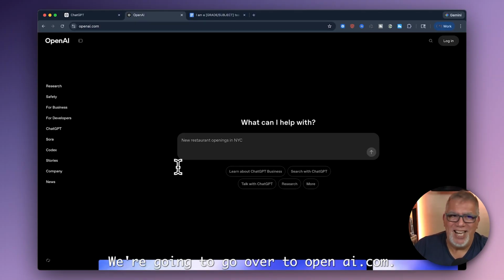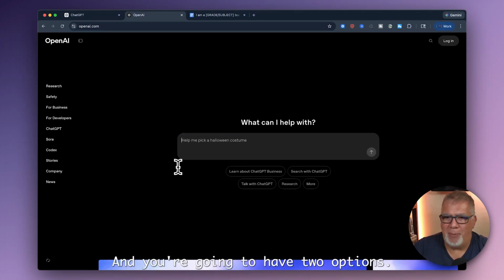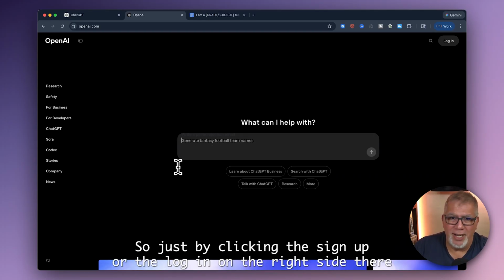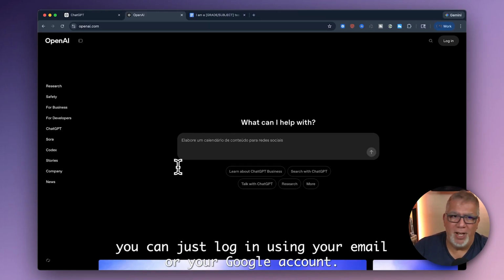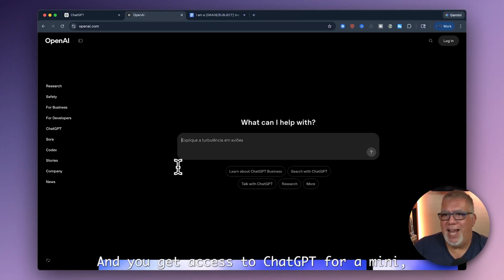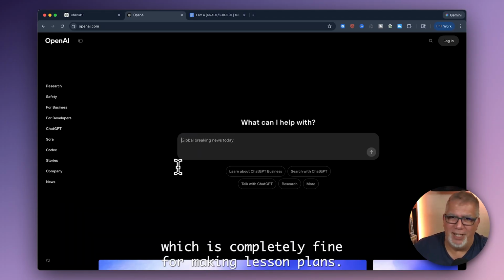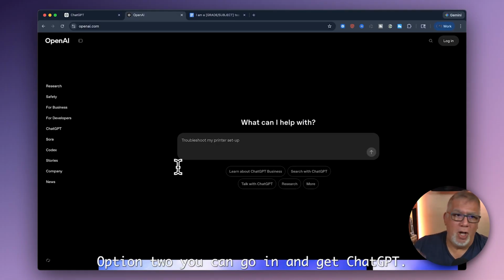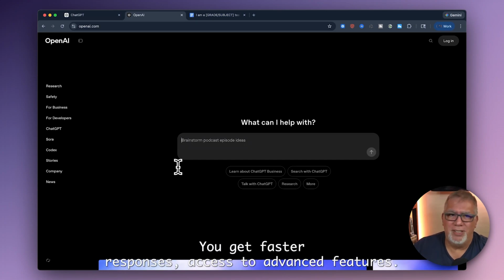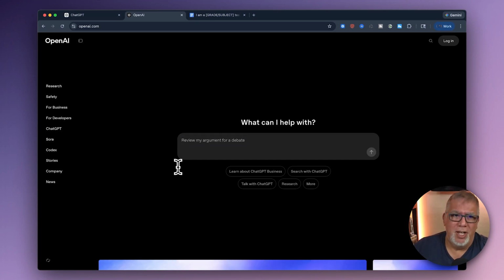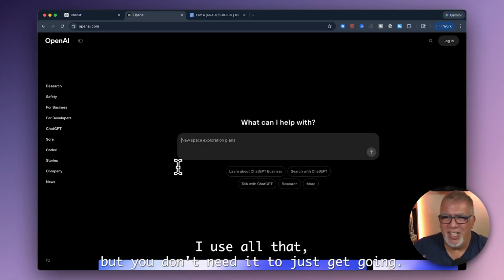We're going to go over to openai.com, and you're going to have 2 options. One is a free account. So just by clicking the sign up or the login on the right side there, you can just log in using your email or your Google account, and you get access to ChatGPT 4.0 Mini, which is completely fine for making lesson plans. Option 2, you can go in and get ChatGPT Plus. It's $20 a month. That's completely worth it. I highly recommend doing that. You get faster responses, access to advanced features. I use all that, but you don't need it to just get going.